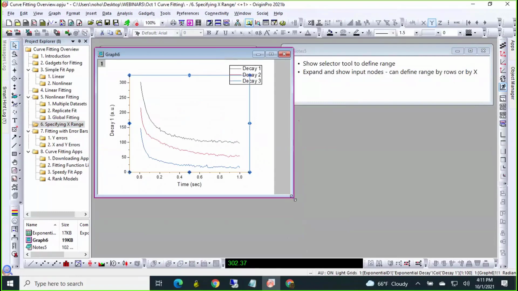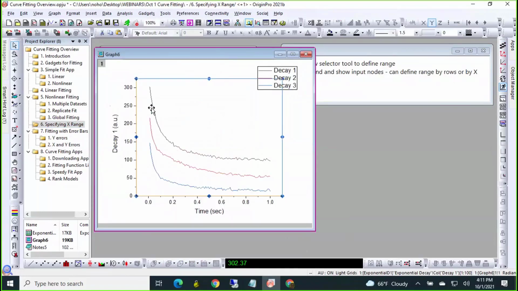I know that maybe this data is best fit with the 2-term exponential decay, but I'm interested only from say 0.4 onwards to 1.0 in time. So with the graph active, if I go to the left of the interface, there is a tools toolbar. This tools toolbar has various tools that are pertinent to working with graphs. One of them here is the selection tool. If you click on it, there's a selection on active plot or a selection on all plots. So I am going to choose all plots.